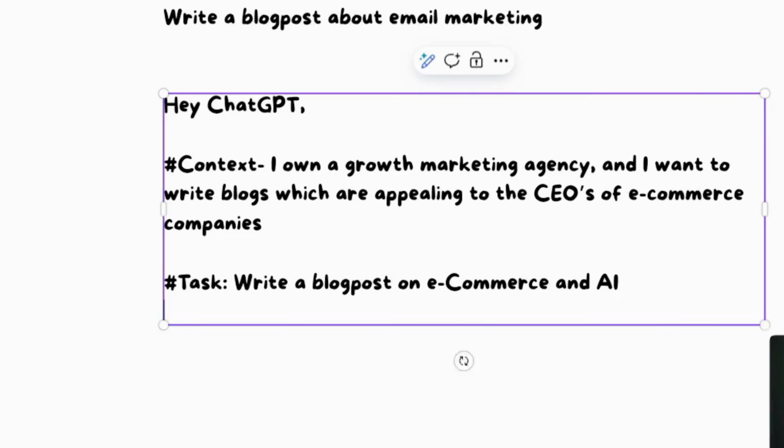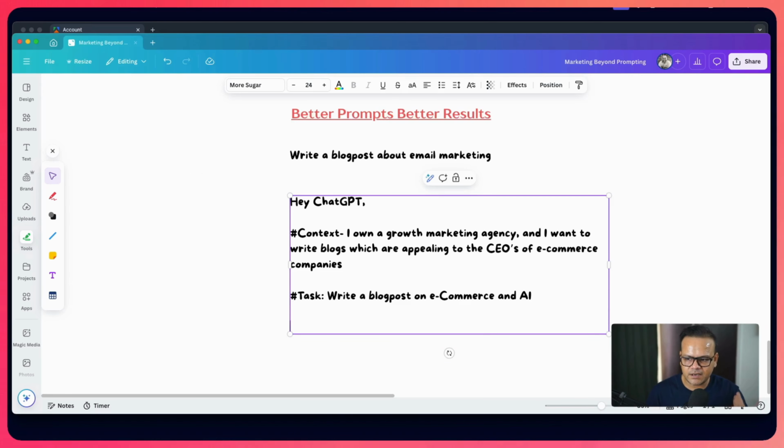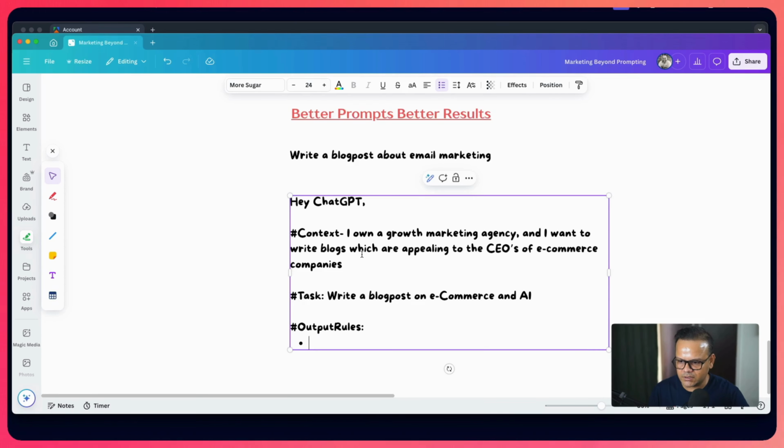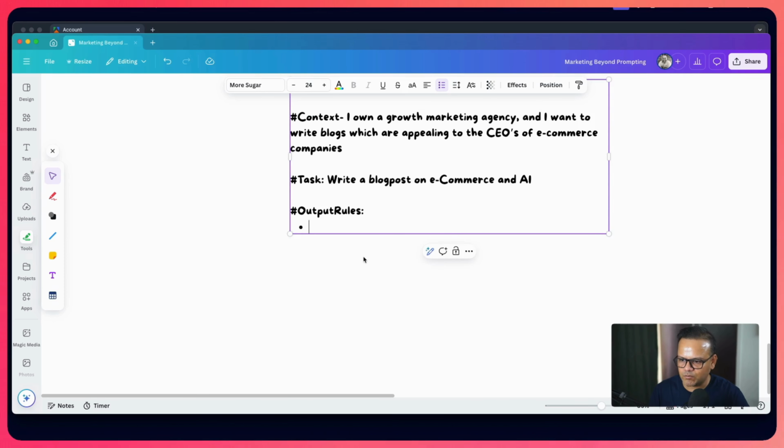Could be as simple as that. Once you have given it a task, what exactly you want it to do, you can also set output rules. Output rules, you can list down a lot of output rules. For example, you can do it in bullet points as well.